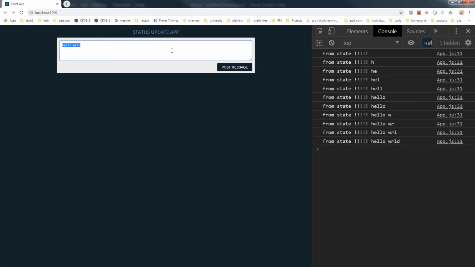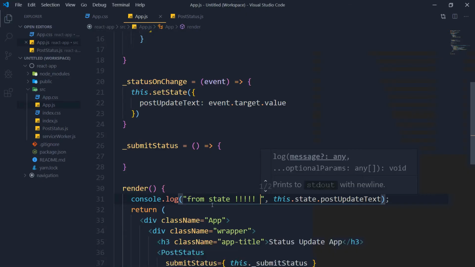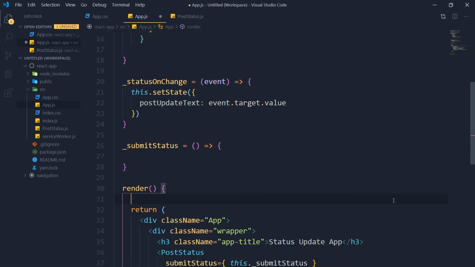So that is working. I'll just remove it.